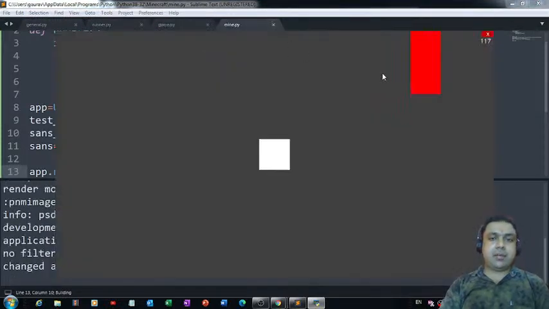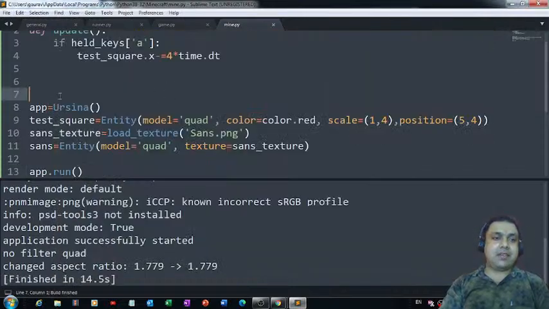right? Let me just press A and see whether I will be able to move this rectangle towards the left or not. So I'm pressing A. I'm able to move it to the left side. Wow. Right. Okay, that is great.